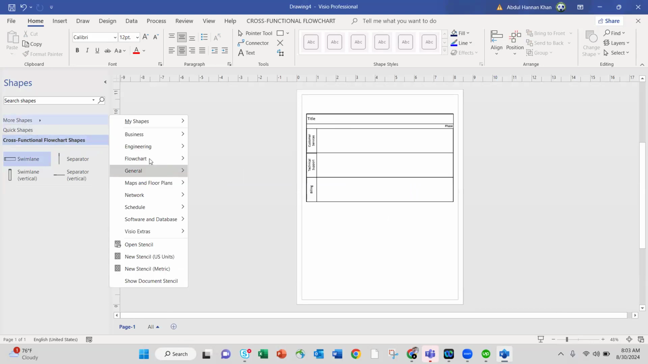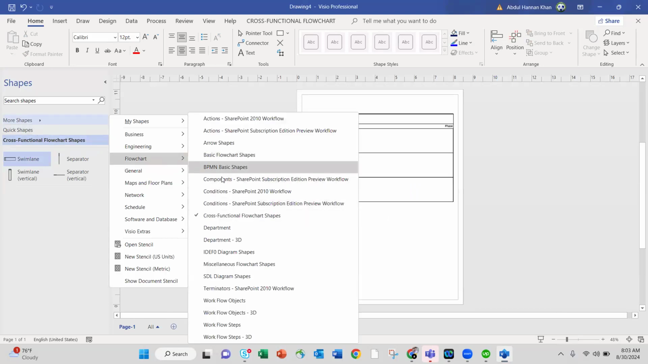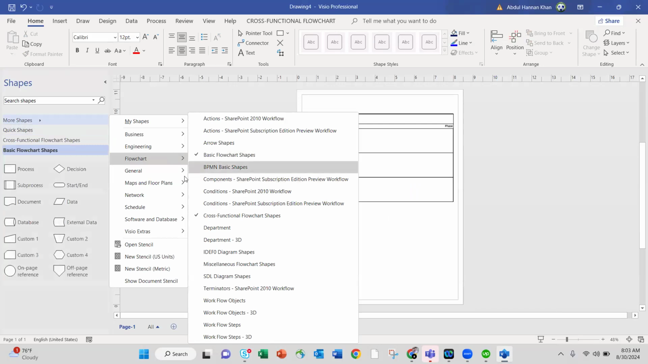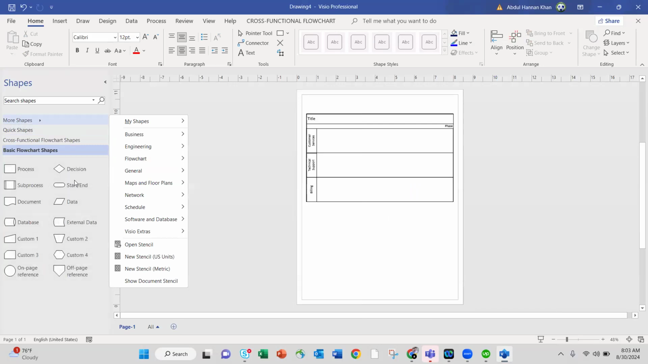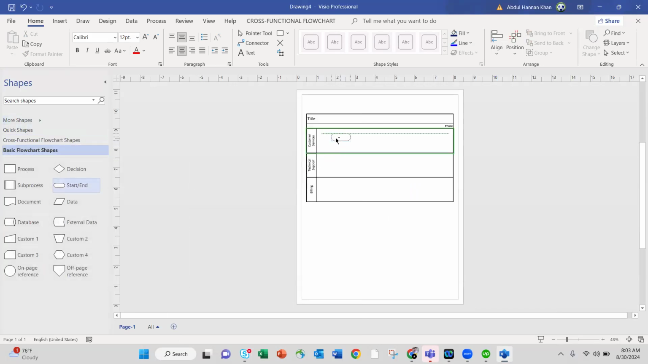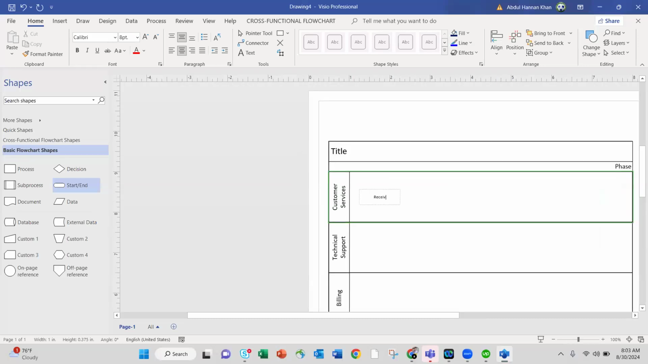We are just showing that if we go to those basic shapes, as you see, basic flow shapes, you have start here. If there is a complaint, okay, receive complaint, and then the complaint is received. What does customer services do?